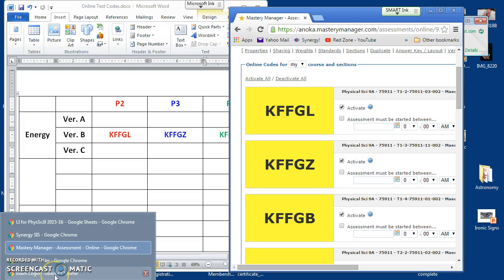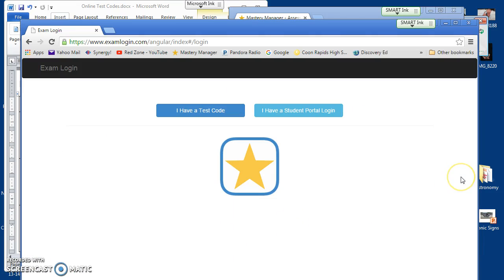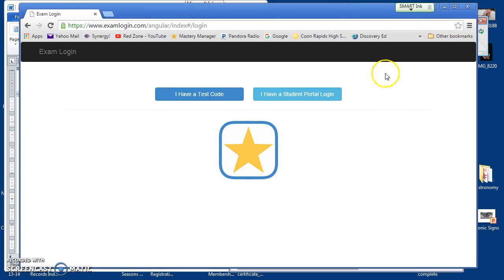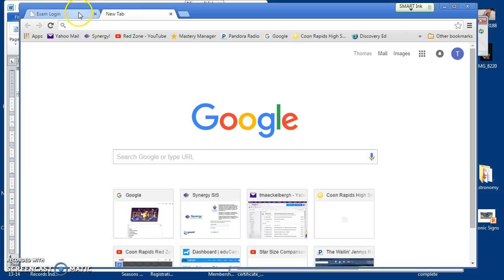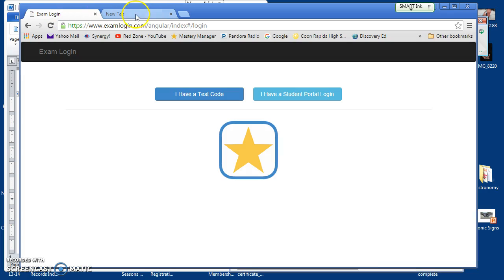So when a kid goes in to take the quiz, they're going to log into exam login. Now, when they do this on this version of the exam login, you can see that I still have other screens that I can activate. So if I wanted to, I could pull up the teacher's PowerPoint and have that going right next to my exam, and then I could just look up answers.